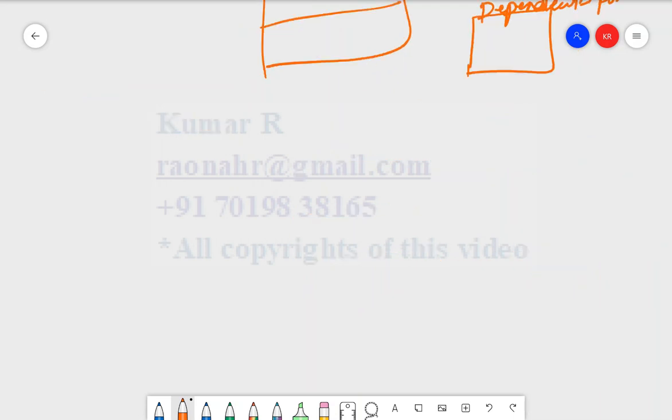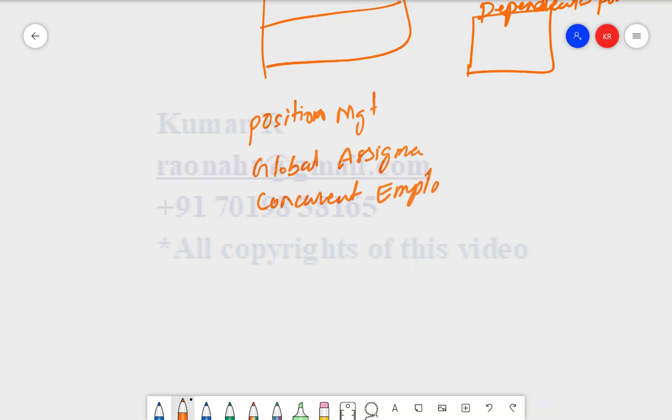We also have some functionality like position management. We have the global assignment. We have concurrent employment. I already mentioned workforce and all, which could be done by the consultant. Then we have something called RBP. RBP is nothing but role based permission.